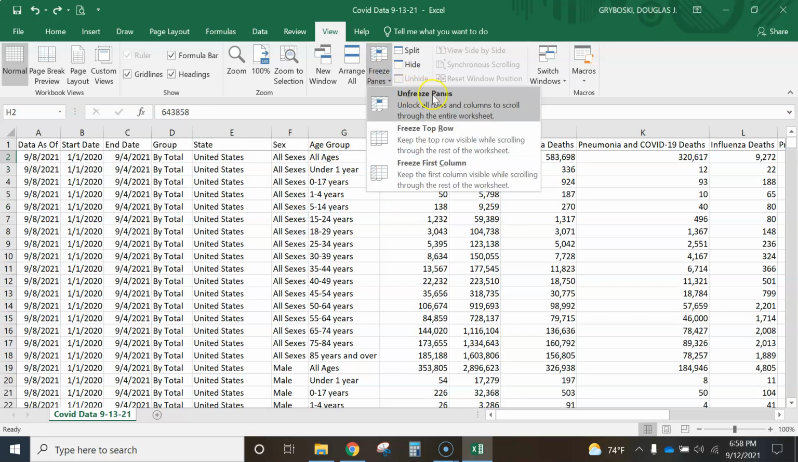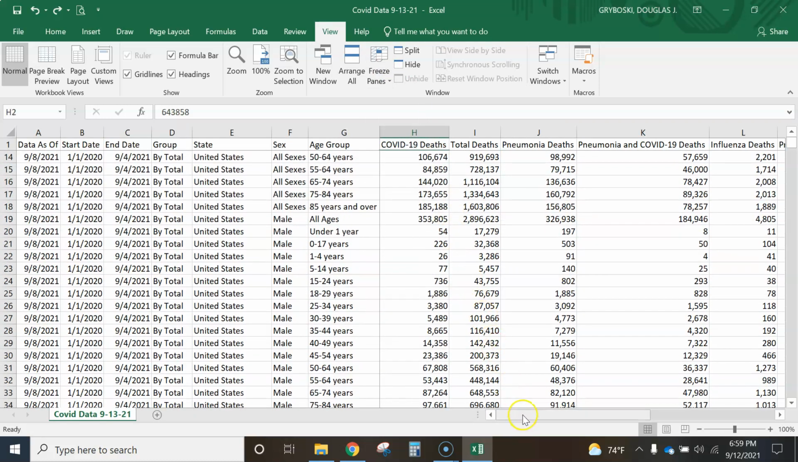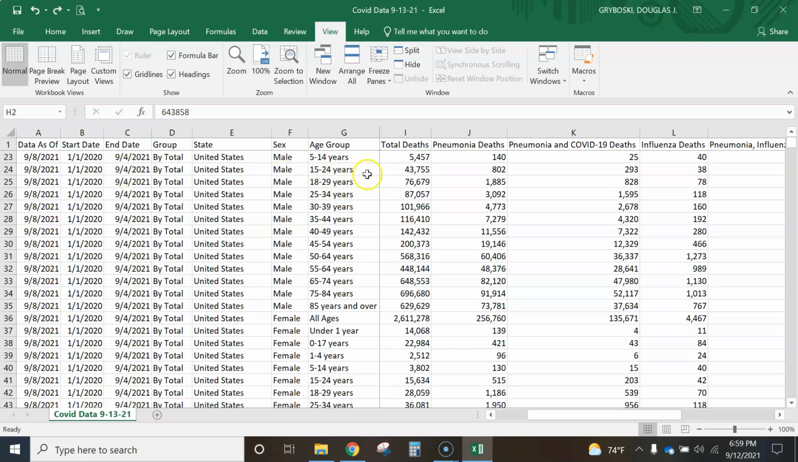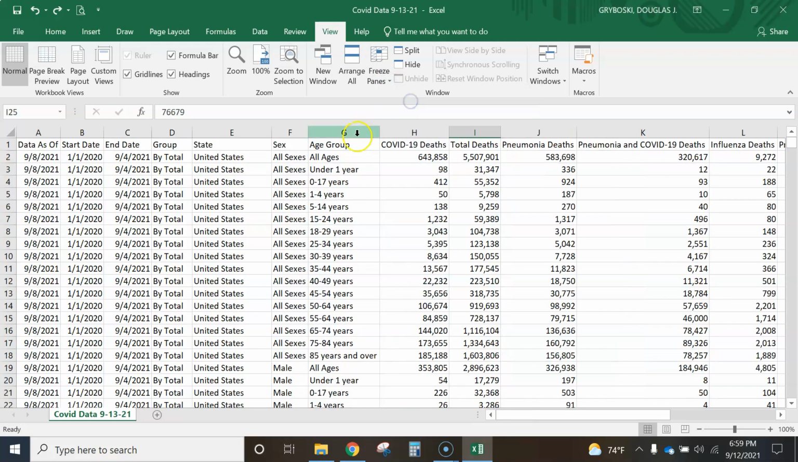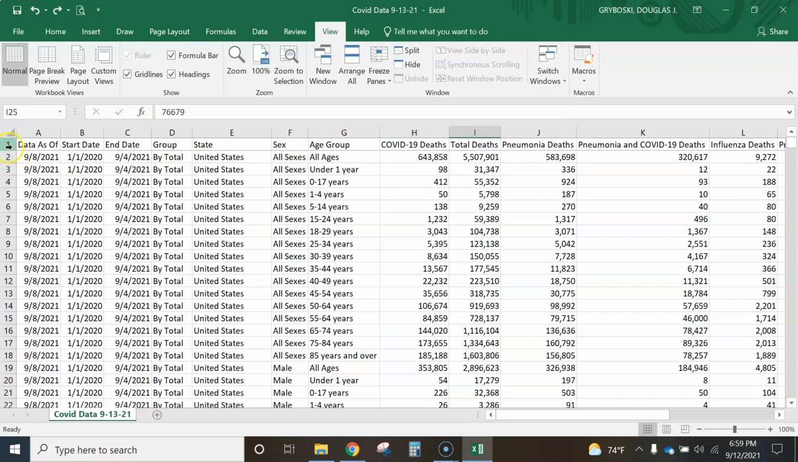Then I could go to freeze panes, and first I have to unfreeze, and then I can go to freeze panes, and now watch when I go down and to the right, see how it keeps the top and to the left, so above and to the left of wherever my cursor was sitting when I chose that option. So I'm going to unfreeze, and I'm just going to choose freeze first row, top row.